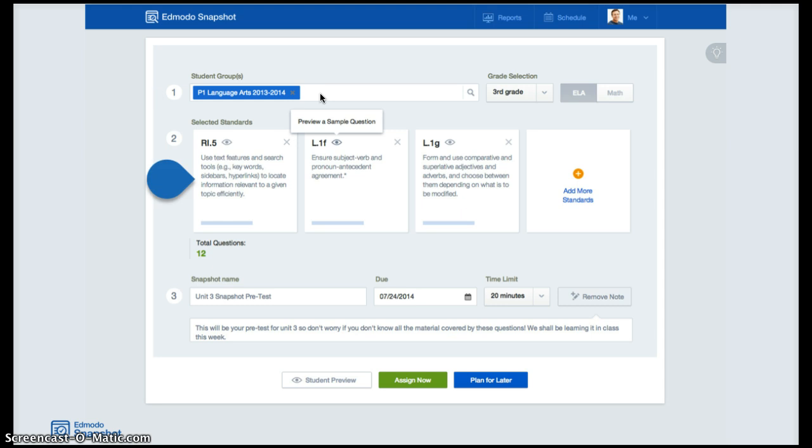And what Edmodo will do, this is how they initially did it, I'm thinking they probably still do this, they selected some certain standards based on the grade and whether you chose ELA or math. Now, if they came up with some standards that you didn't want, you just certainly X those out, and then you can click to add more of your standards.